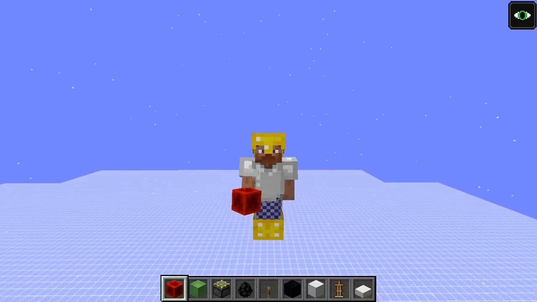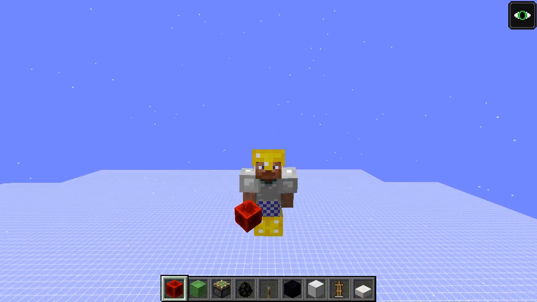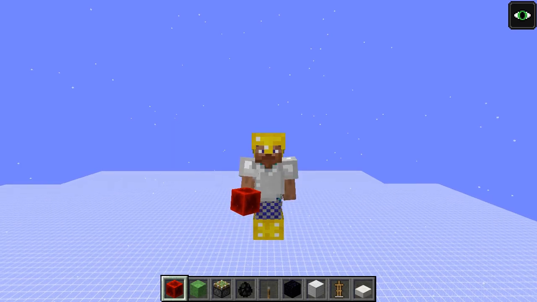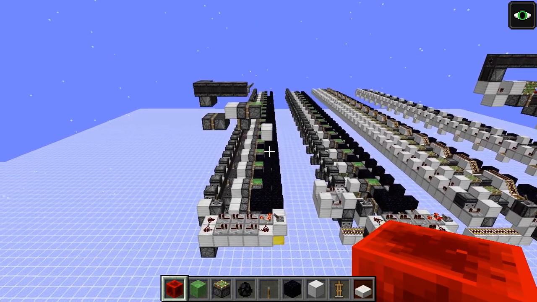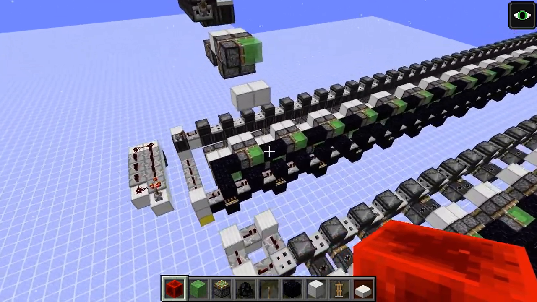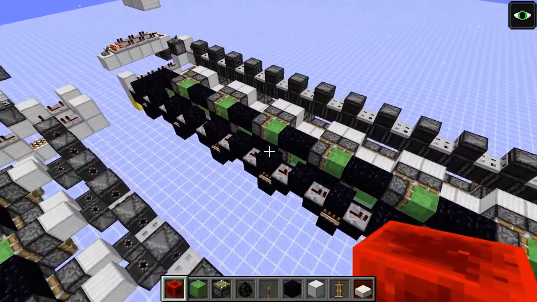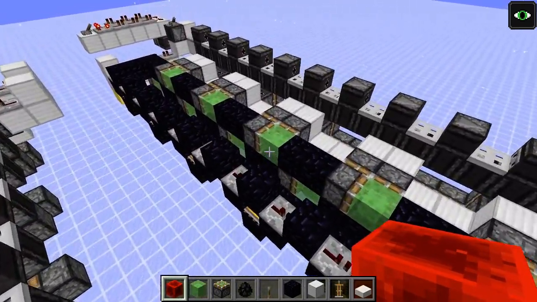Hello everyone, my name is Mouse, and today I'd like to show you the improvements we've made to 20 meter per second conveyors. 20 meter per second conveyors were first shown by TT. You'll find his video in the description.